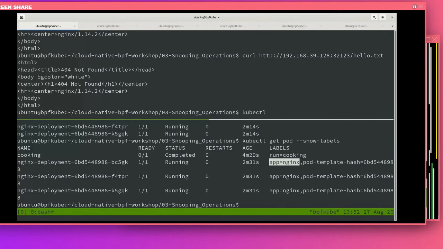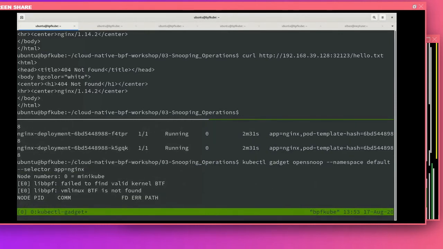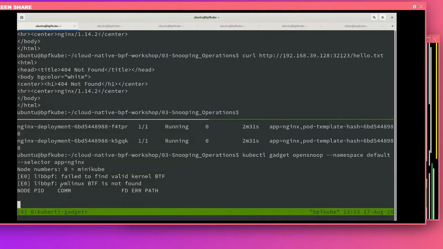I will use kubectl and Snoop. I will say only the namespace default. And I will say selector on the label app equal Nginx. You can ignore the warning at the beginning and look at the output. Let's see what happens when I do curl.